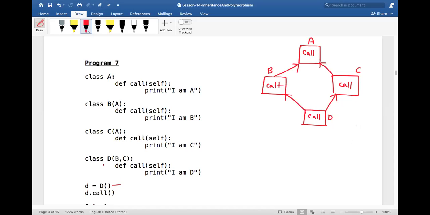So we are creating an object of class D. Correct? We create an object of class D and then call the method call. The object is ready. Now what are we doing? I'm calling the method with respect to that object, with respect to D. So we are calling a method call.